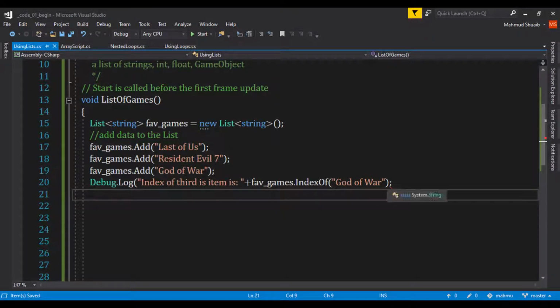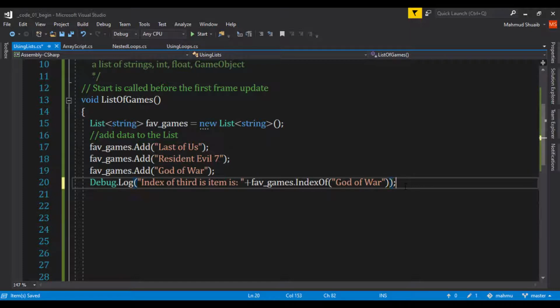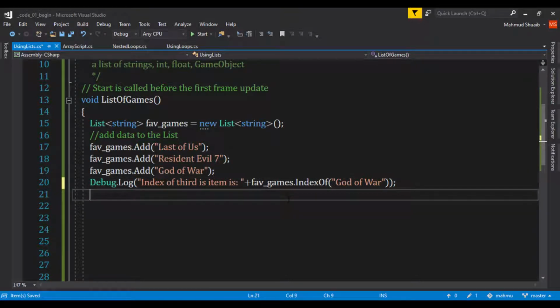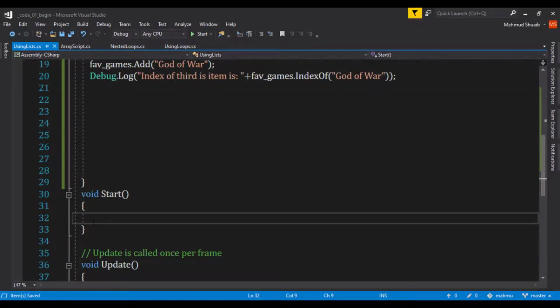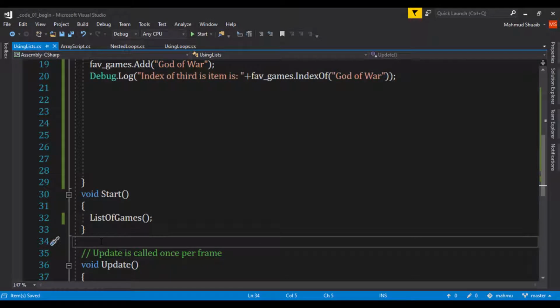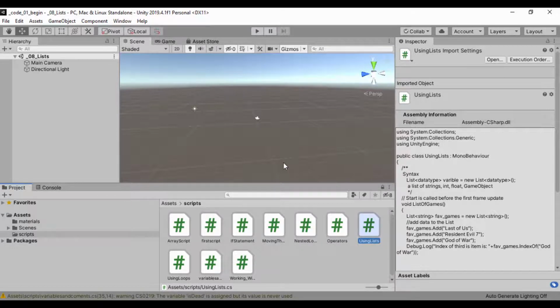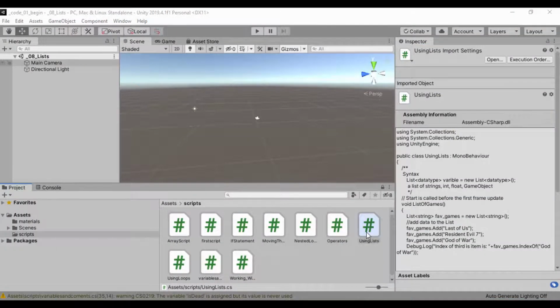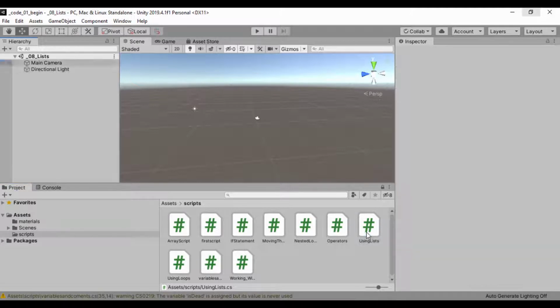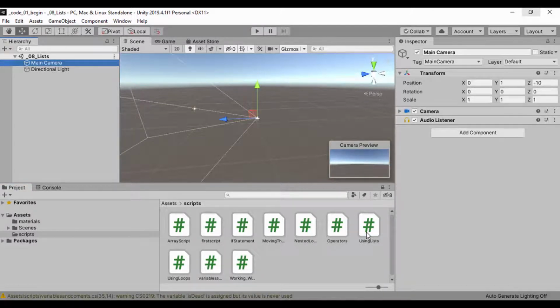And since this is a function, let's go ahead and add our second pair of parentheses so we don't actually run into problems. So let's go ahead and just save this, and right here in our start, let's call the list of games method and run our method. Let's see our output. So right now I'm back in Unity, and I'm going to drag this and just place it right on our main camera. So now we have that script attached to our main camera.